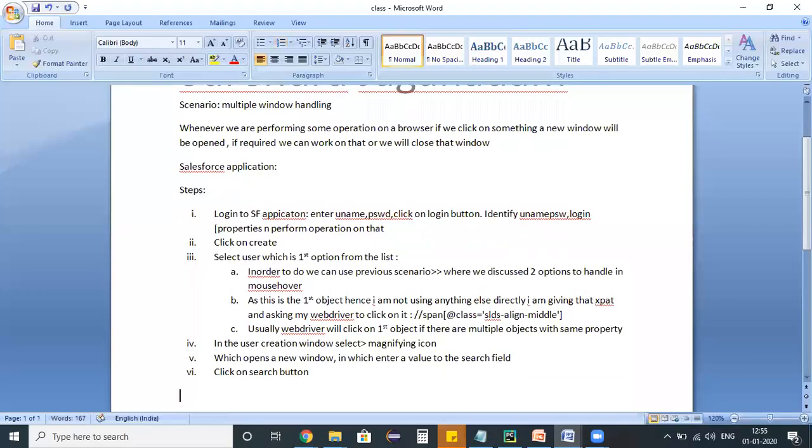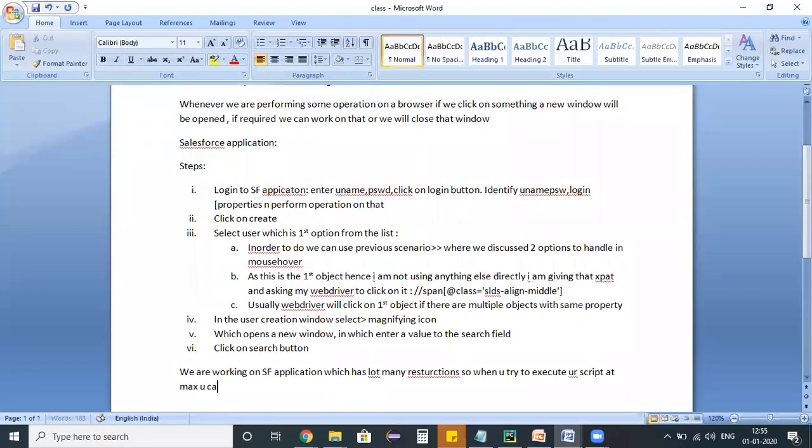So one thumb rule which I need to remember is we are working on a Salesforce application which has a lot many restrictions. So when you try to execute your scripts, at max, you can run 5 times in an hour. After that, it won't allow you to log in. This is the first thing.